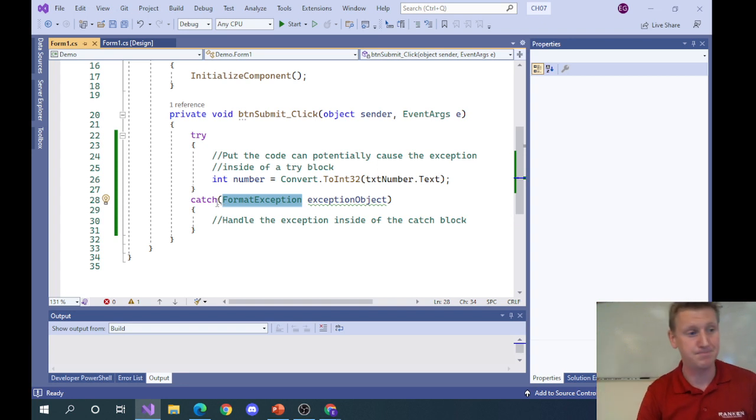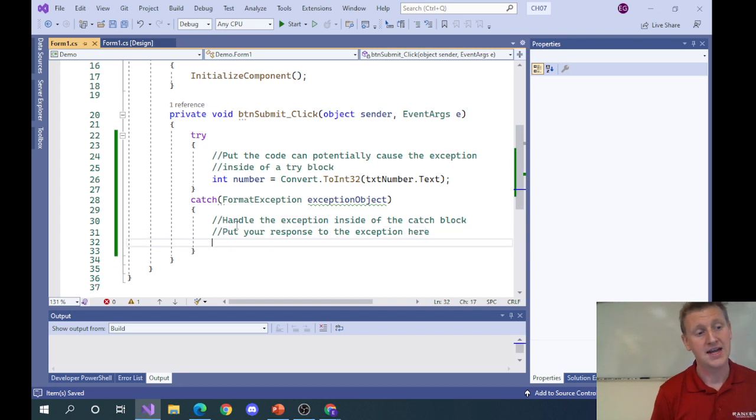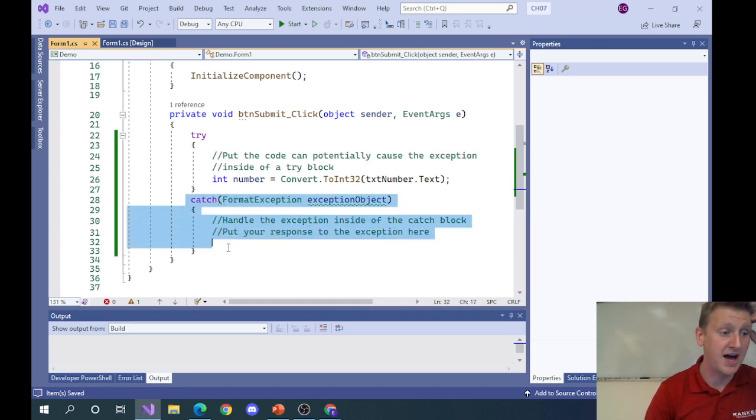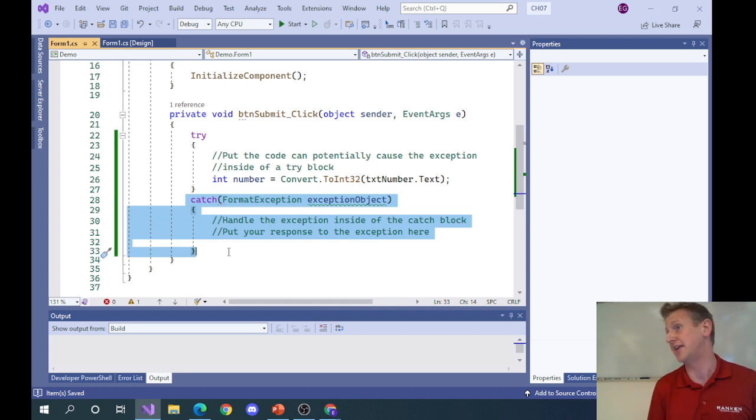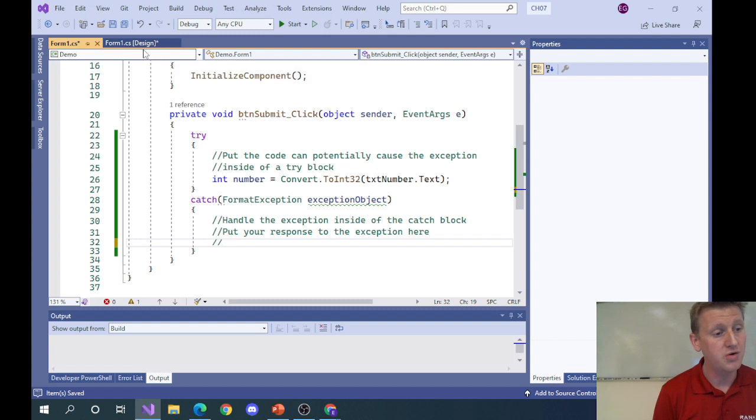And since the types match, you can put your response to the exception here. And so basically, this catch block is going to run instead of your program crashing. And so what are we going to do here? Well, what's common? It is common when you have something that happens when an exception occurs, to log the exception.